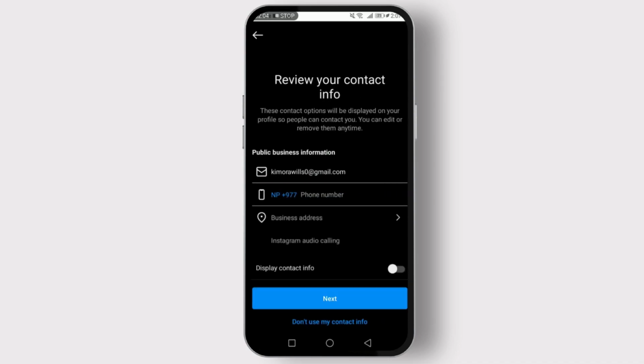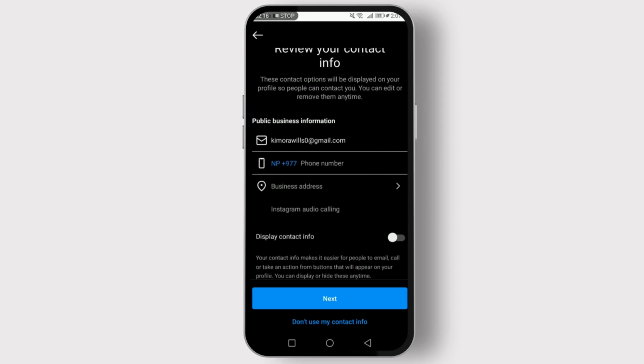Instagram might ask you to review your contact information. This includes your email address, phone number, and physical address. You can decide which piece of information you want to display on your profile. After updating your contact details, tap next.